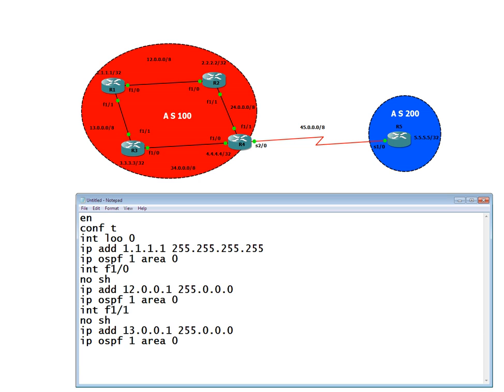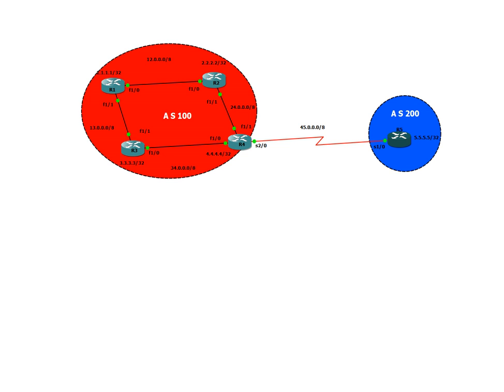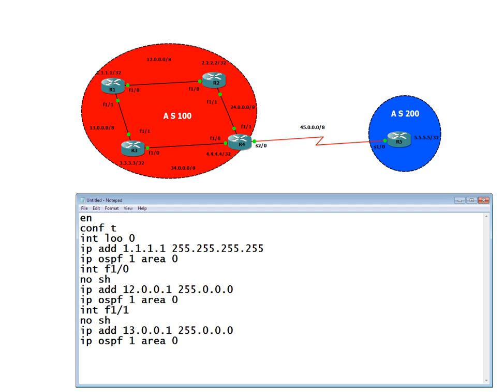Right, here we have router 1, router 2, router 3, router 4, and these four routers are in one single autonomous system called Autonomous System 100. And we also have another router, router 5, that is in Autonomous System 200. Now what we are going to see is how to configure BGP between these two autonomous systems.